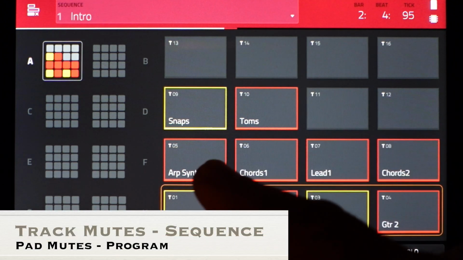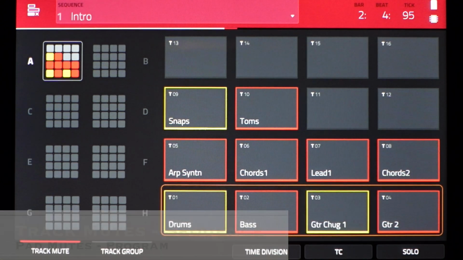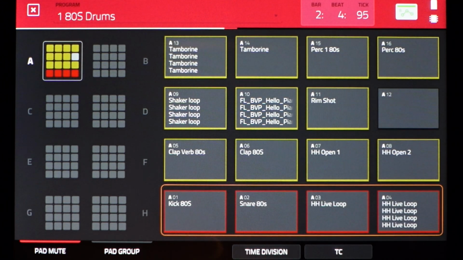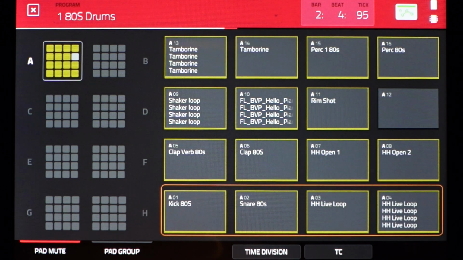Now remember that the mute state of these tracks is all connected to the sequence, while the mute state of the pads is connected directly to the program. So we couldn't just go into drums and mute some of the pads, because what's going to happen then is if we go into another sequence, all of these pads are still going to be muted. And this is where we can utilize the erase feature.